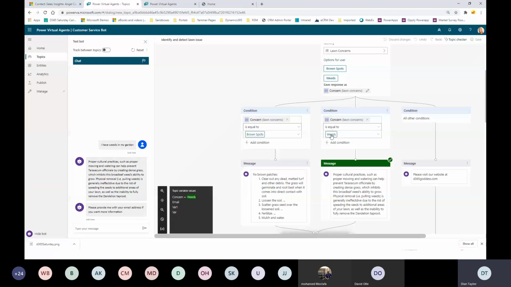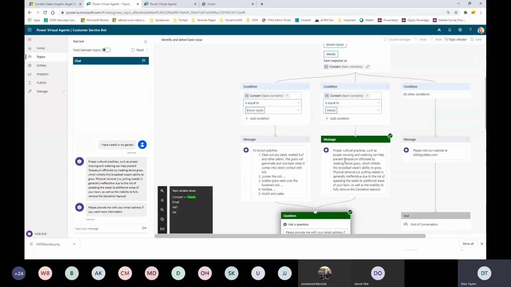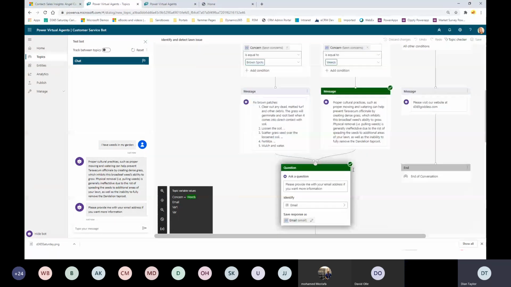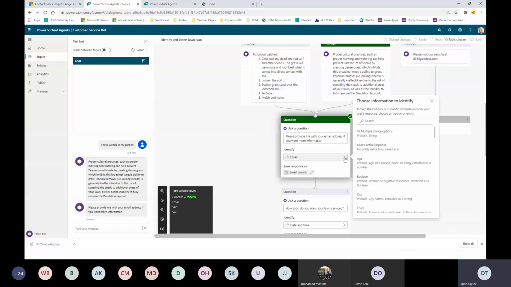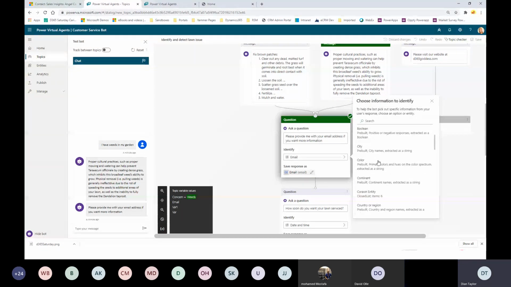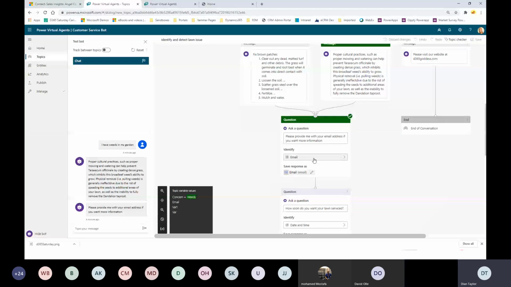So since they mentioned weeds, I want to now show that particular message. So that's kind of how that works. Now, you can also see here that it's asking me, please provide me with your email address. And this is actually tied to the email entity, right? What that means is that, again, it will be able to pull out the email address.